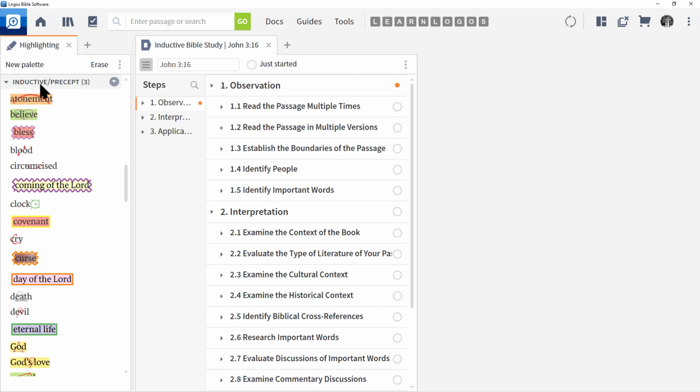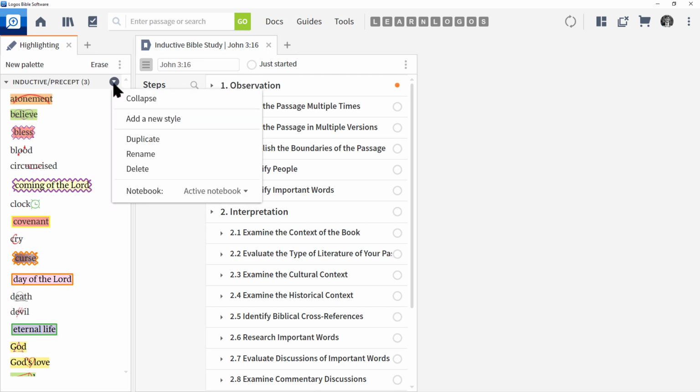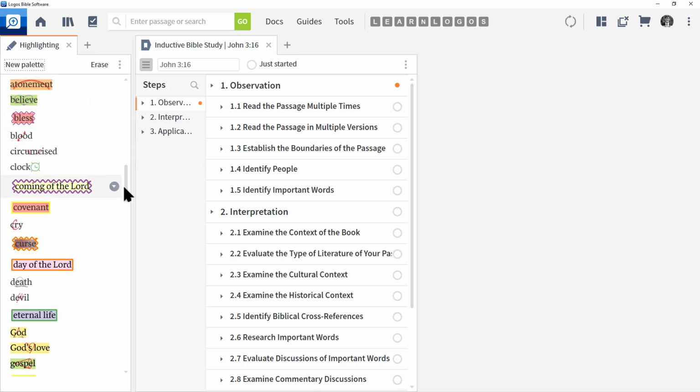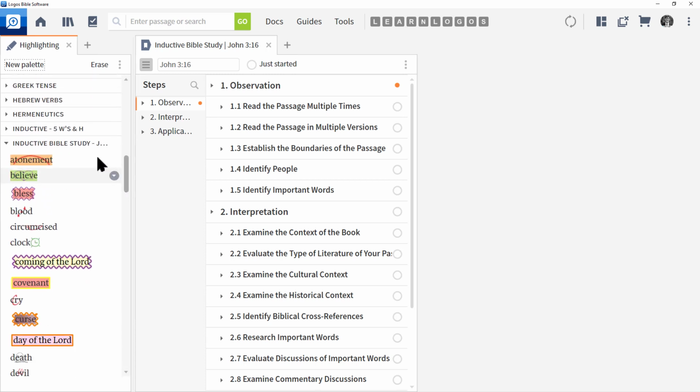You'll notice that I've duplicated this before and it has a number 3 in parentheses. Let's click on that drop-down triangle and click Rename. Now what I'm going to do is relabel this highlight to be Inductive Bible Study. I'm going to put John 3:16 in there. This way, I know that this particular palette is going to be associated with John 3:16.